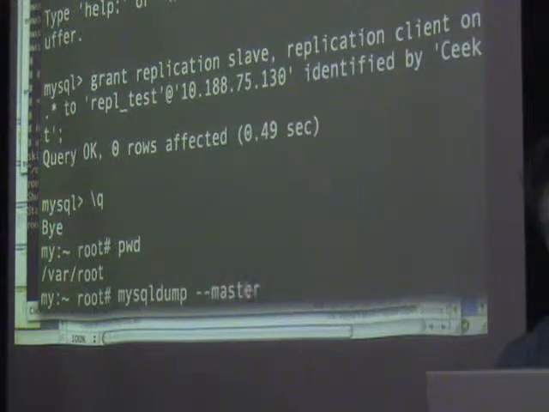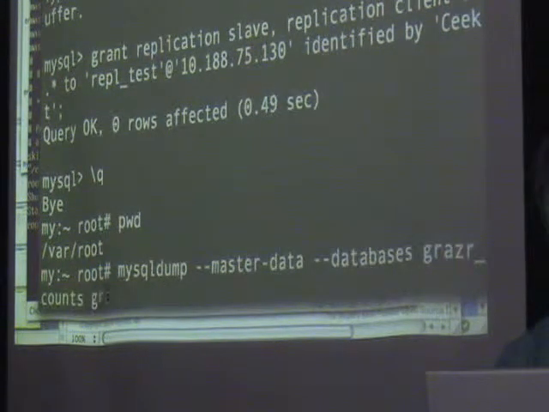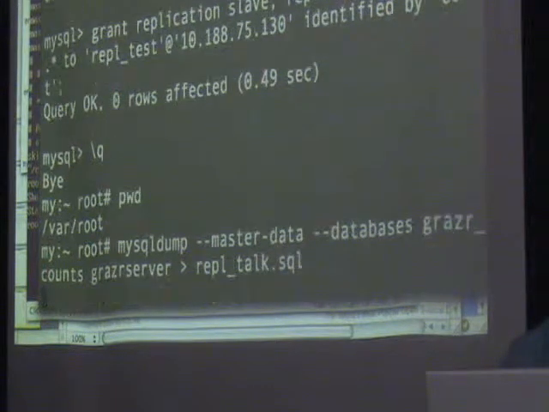--master-data --databases grazer accounts, grazer server, PL, talk, MySQL.